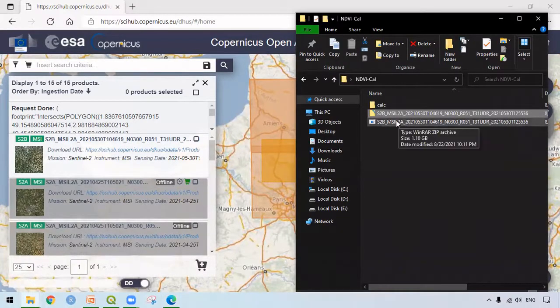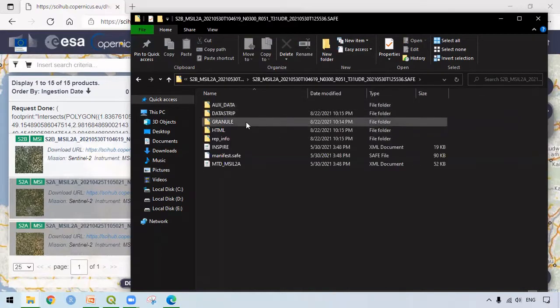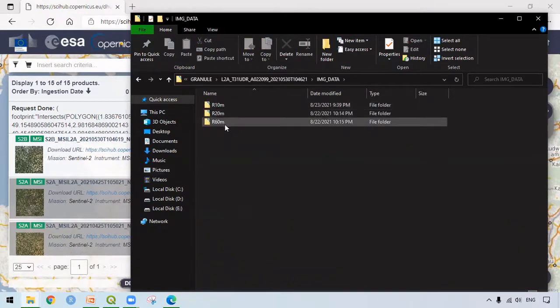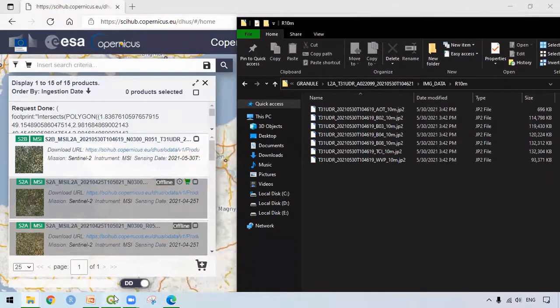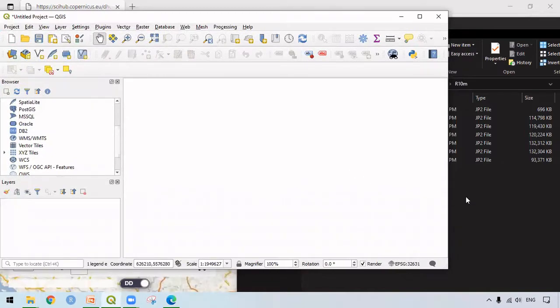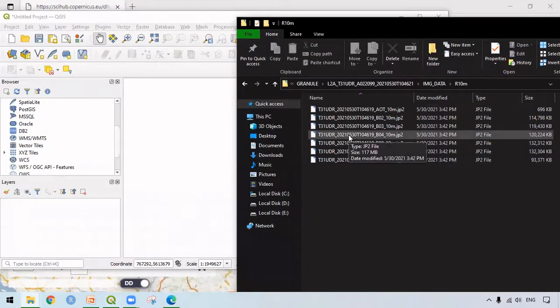So I have downloaded the file from the site, and I've extracted the file. The file generally comes in a zip archive. After extracting, we go to the granule, and inside the granule, somewhere in image data, we have the required images. Along with this, we also open QGIS. For adding the image in QGIS, either we can do Layer and Add Layer, or Add Raster Layer. But the easy option is we can just drag them.